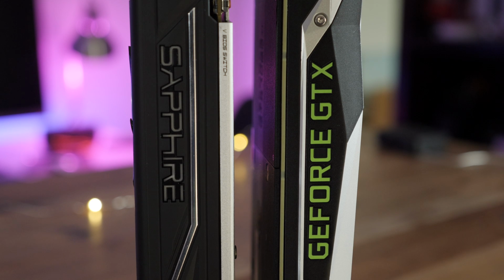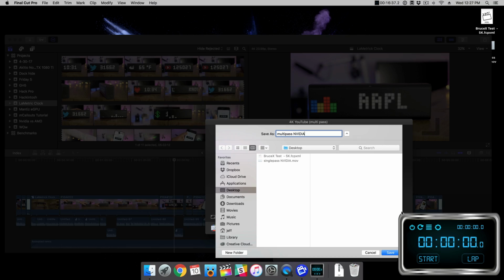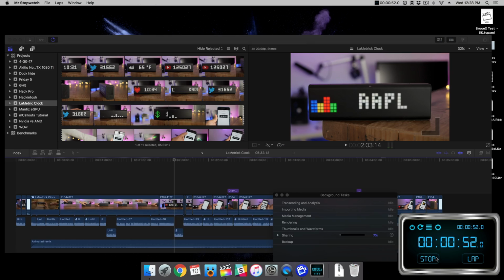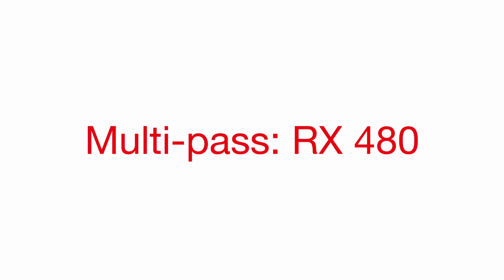Now let's try a multi-pass test, and we're going to compare the GTX 1080 Ti and the RX 480 in a multi-pass test. These traditionally take much longer than a single-pass test. And you can see that the GTX 1080 Ti, we're already at 45 minutes, folks. We're already at almost an hour. We're past an hour. And you can see an hour, 7 minutes, and 40 some odd seconds. Yeah, that is forever.